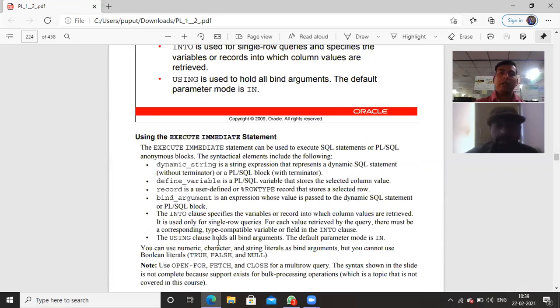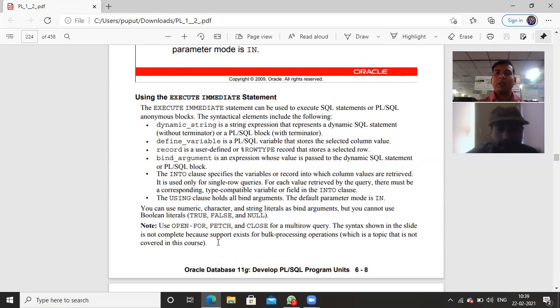The execute immediate statement can be used to execute a SQL statement or PL/SQL anonymous block. The syntactic elements include the following. Dynamic string is a string expression that represents a dynamic SQL statement without a terminator or a PL/SQL block with a terminator. Define variable is a PL/SQL variable that stores the select statement values. Record is a user-defined or %ROWTYPE record that stores a selected row. Bind argument is an expression whose value is passed to the dynamic SQL statement or PL/SQL block.